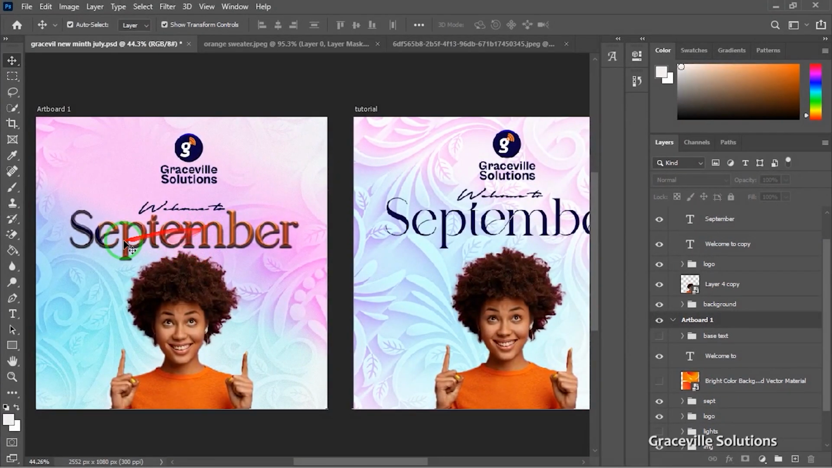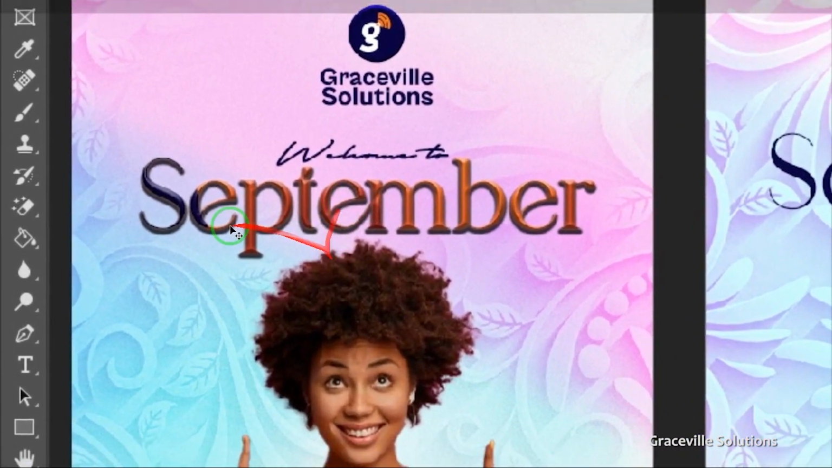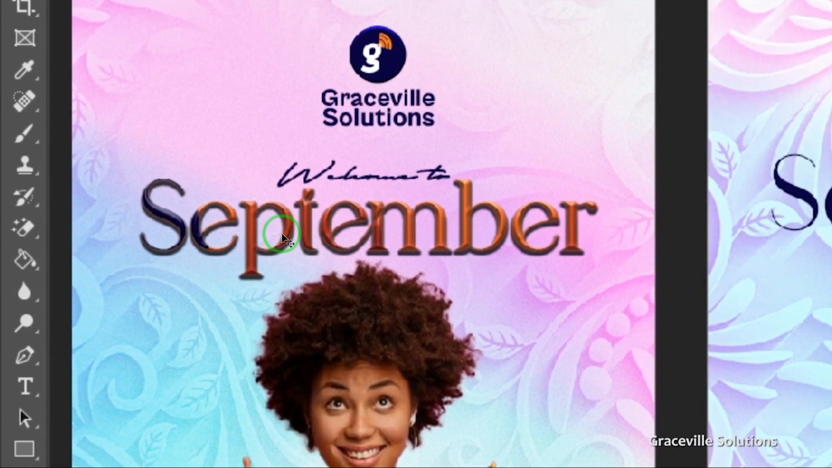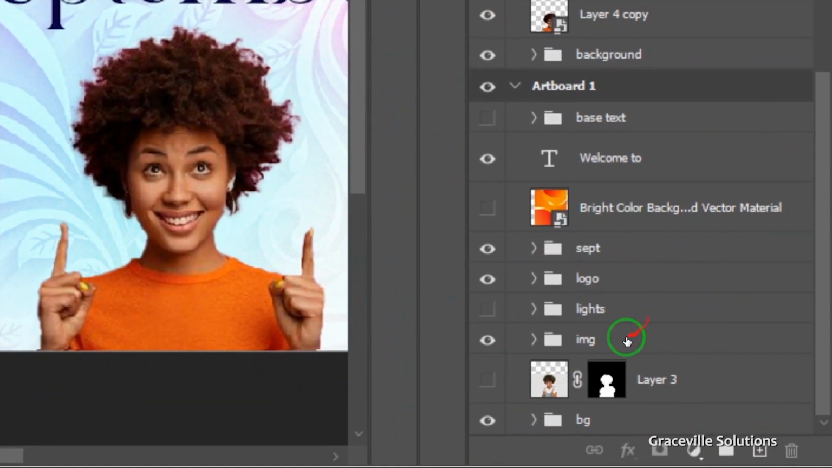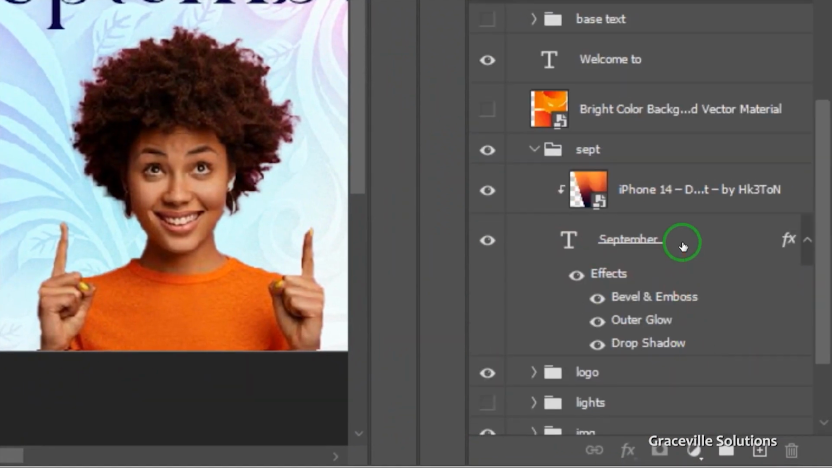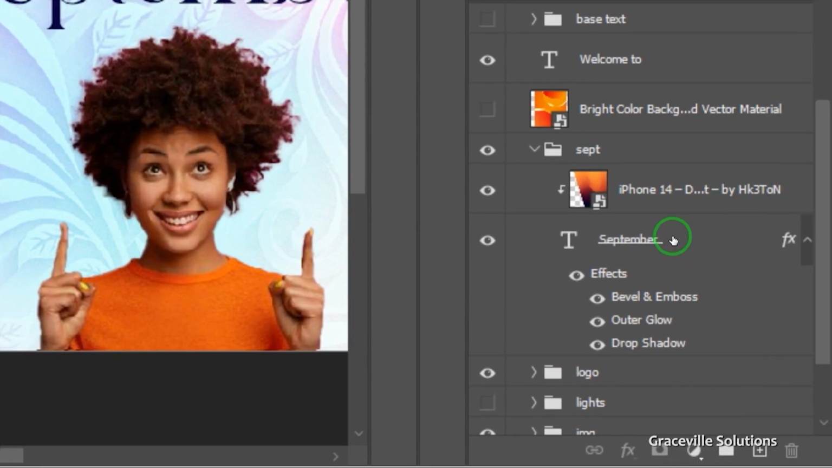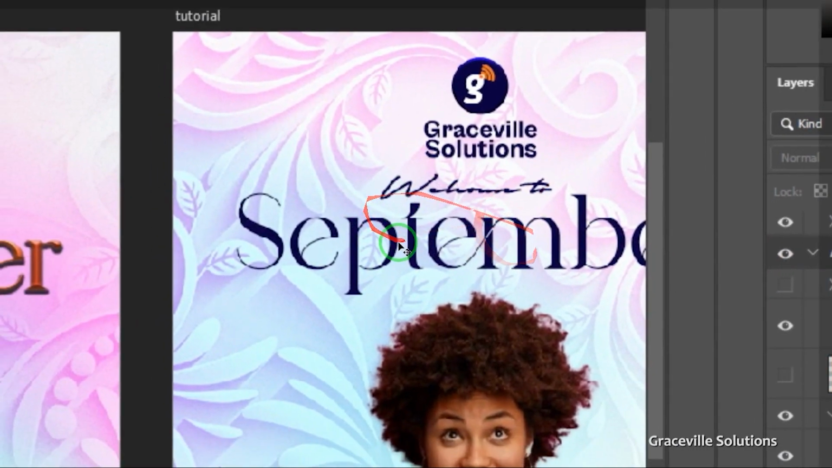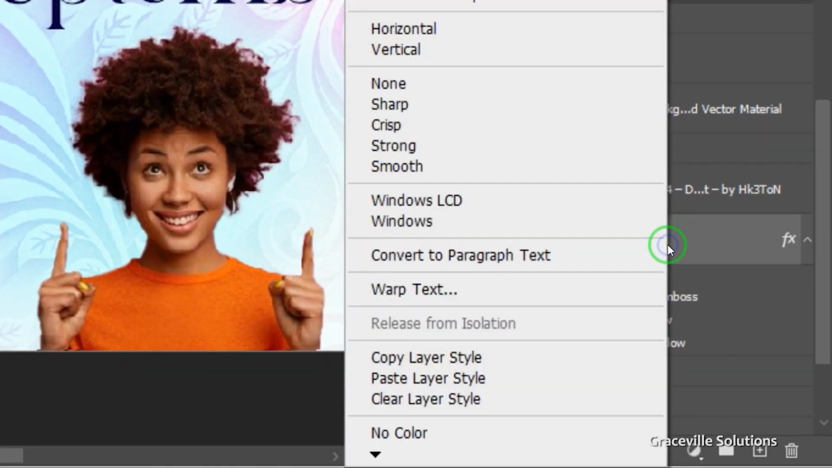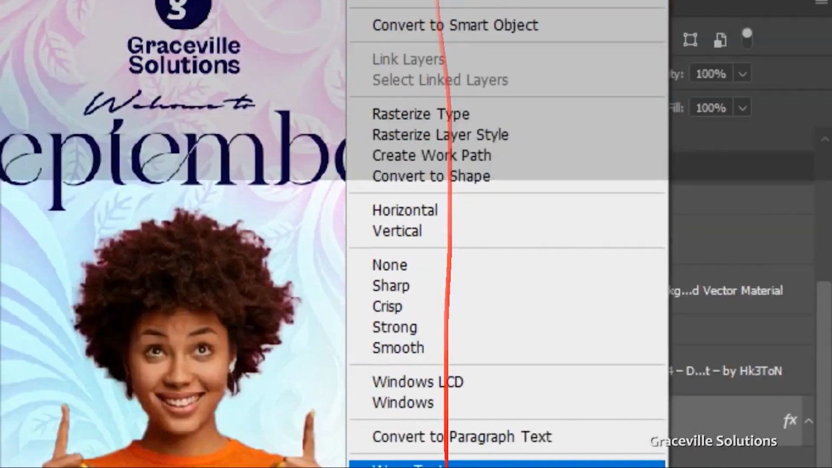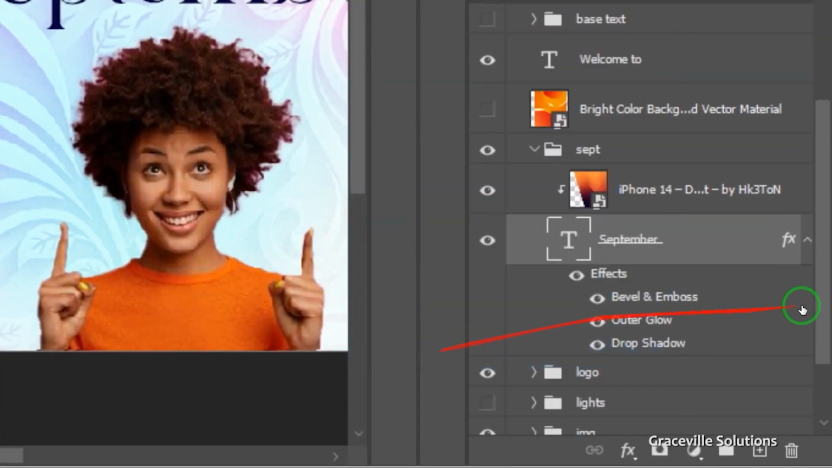So as you can see right here, this very design has some effect on the text. So I'm just going to go to the layer options right here. This is where I have it. So I'm going to open it, and now as you can see right here, I have the emboss, the outer glow and the drop shadow on this very text. So I'm just going to copy and paste this effect on my other design here. To do that, I just right click and go to where I have copy layer style. But let me just show you how to achieve that.